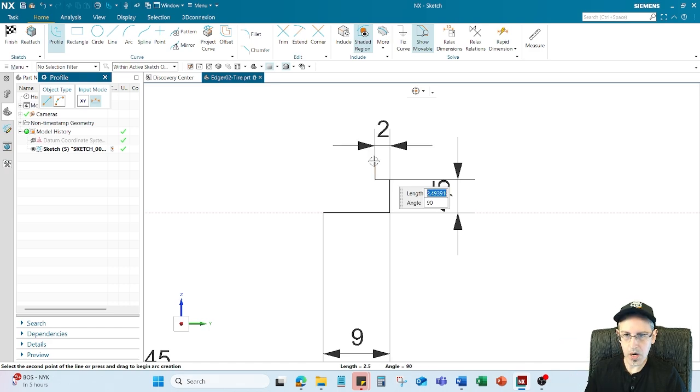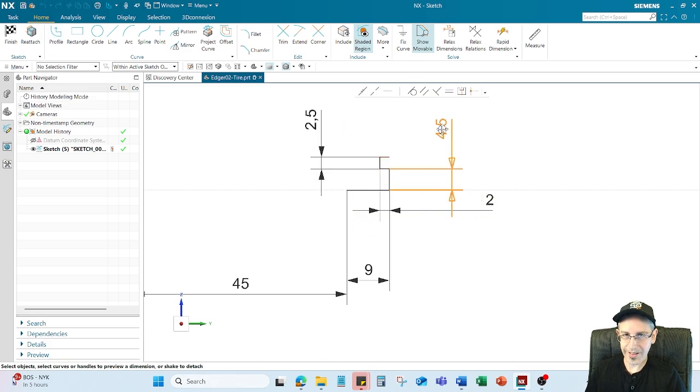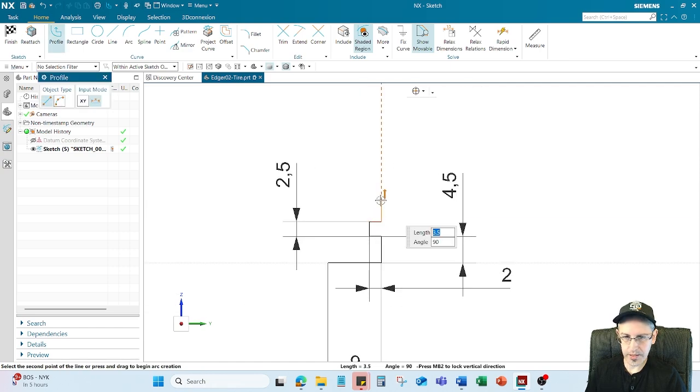Now we're going to go up, and we're going to go 2.5. I'm going to move some of these dimensions out of the way here. This will get a little bit messy. I'm not going to lie, guys. This is going to get a little bit messy. But we're going to continue with the profile command. Again, it's going to be 4.5.